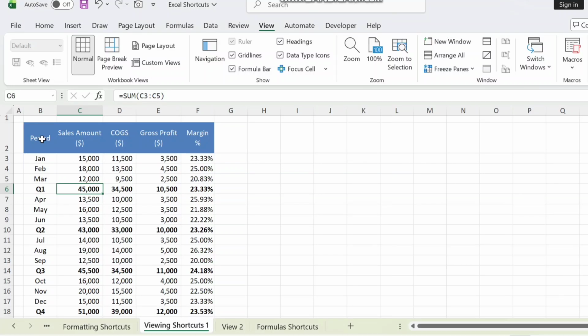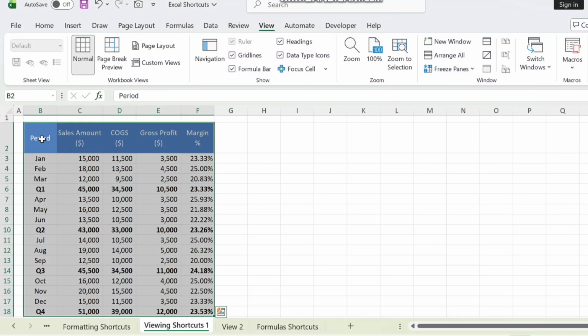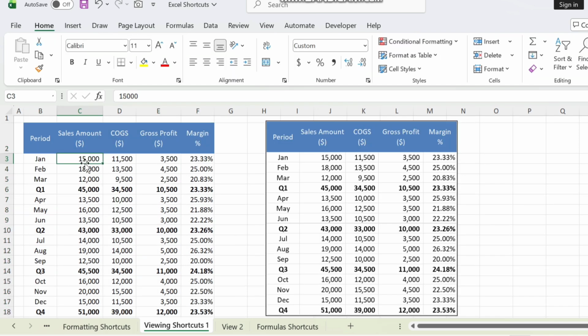I'm pretty sure you didn't know Excel can do this. Watch this. I select this table, click once, and now it's a live image. If I change the original number, the image updates automatically. No screenshots, no manual work.